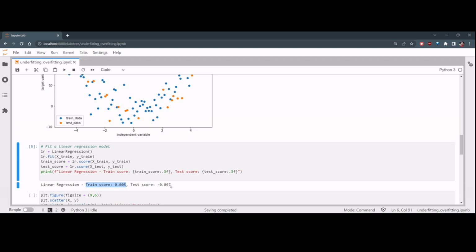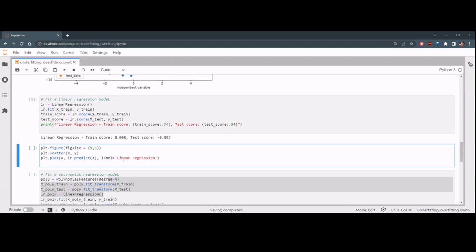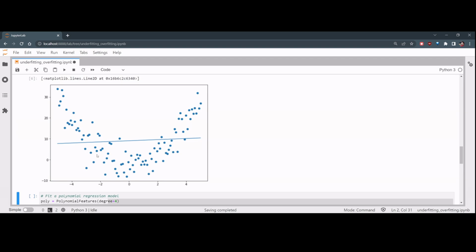Okay, so that means the model is very bad. It cannot even generalize the same data it used to train. So let's see how this model looks. So here is my model. This model is nowhere describing the relationship of the data. The relationship is something like a U curve, right? And the model is saying a straight line.